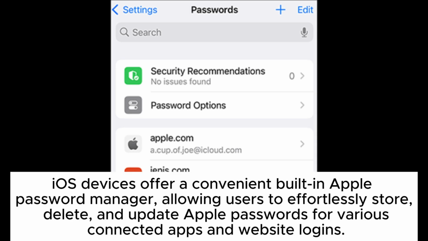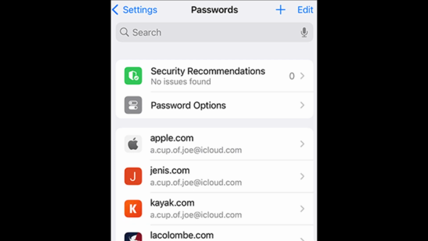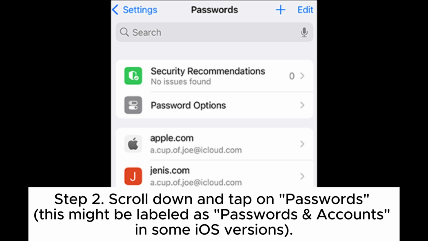iOS devices offer a convenient built-in Apple password manager, allowing users to effortlessly store, delete, and update Apple passwords for various connected apps and website logins. Step 1. Open the Settings app on your iPhone. Step 2. Scroll down and tap on Passwords.